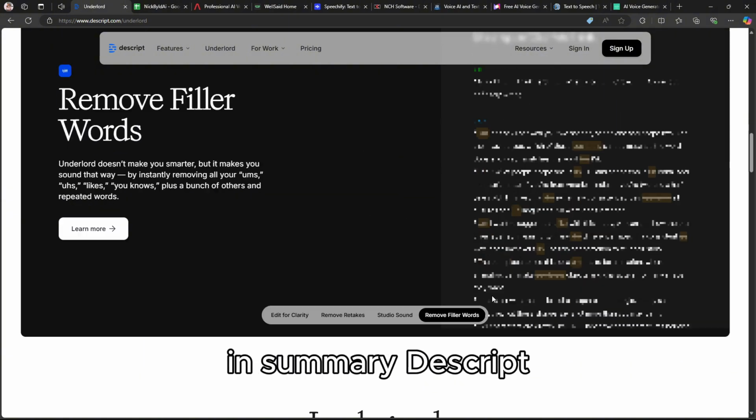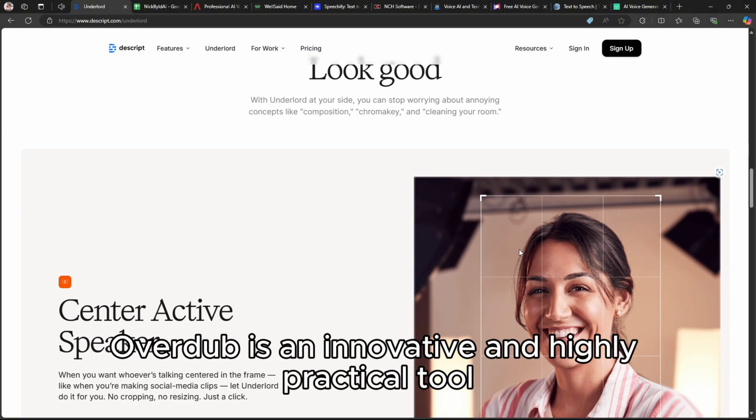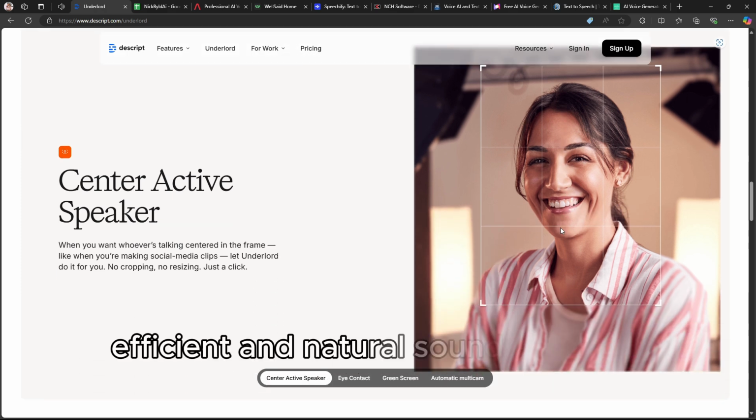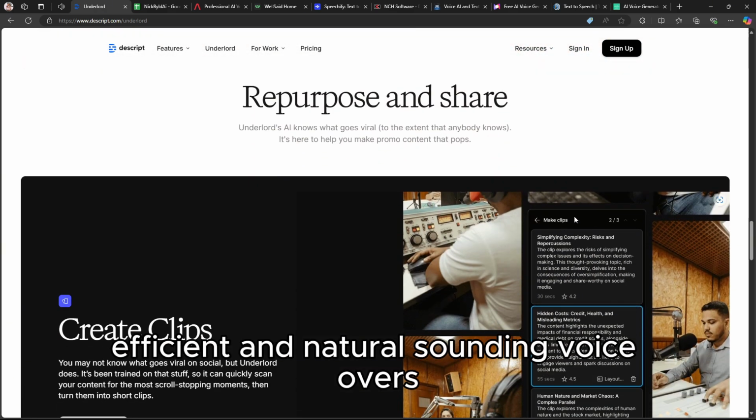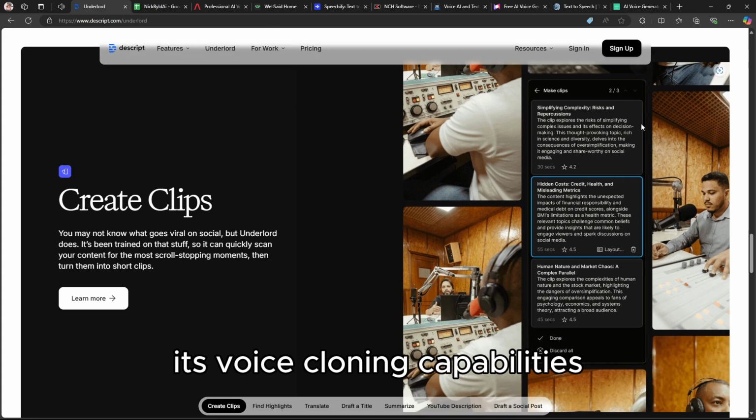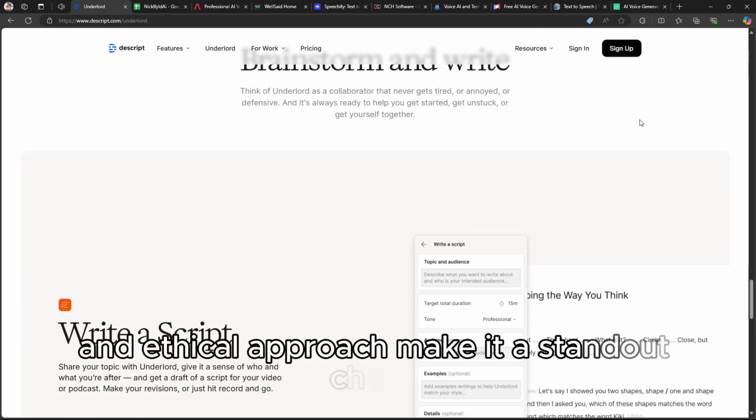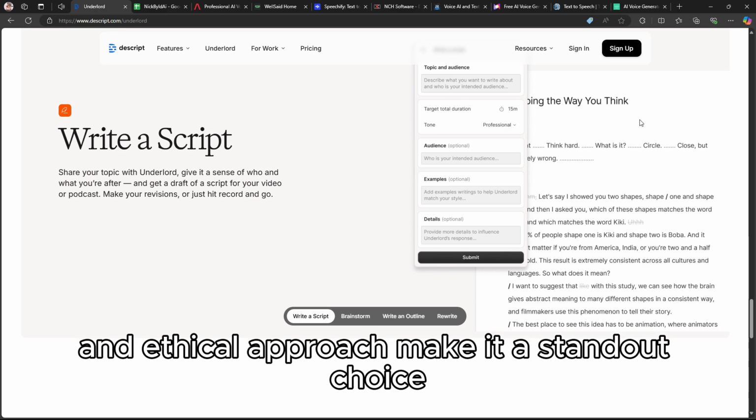In summary, Descript Overdub is an innovative and highly practical tool for anyone needing efficient and natural-sounding voiceovers. Its voice cloning capabilities, easy integration, and ethical approach make it a standout choice.